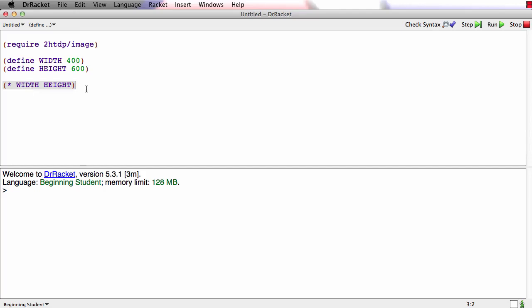So the evaluation steps here would be: times width will become 400. That's the first evaluation step. In the next evaluation step, height will evaluate to 600. At this point, all the arguments to times are values. So now we'd have 240,000.